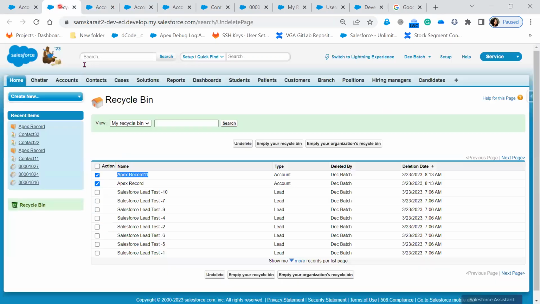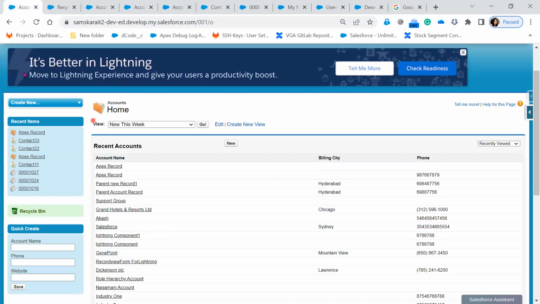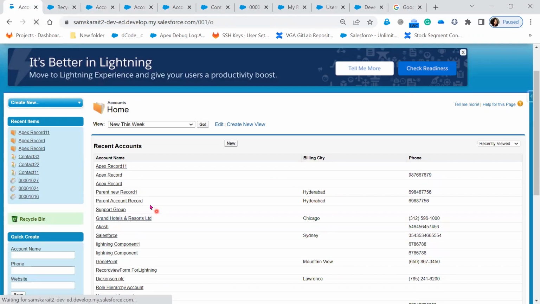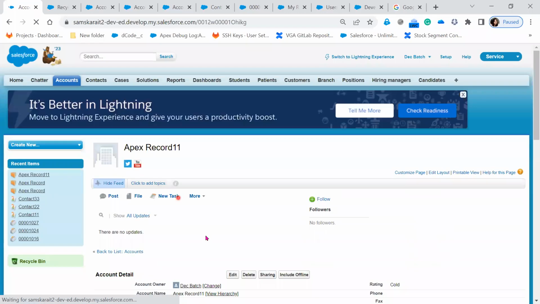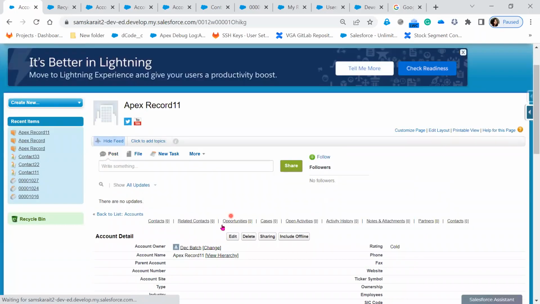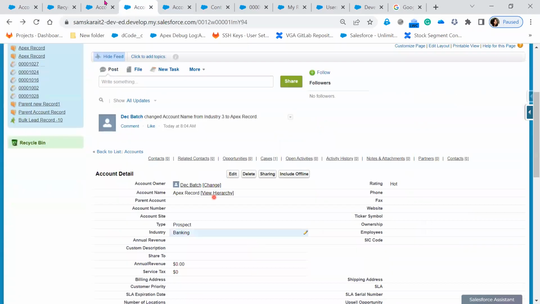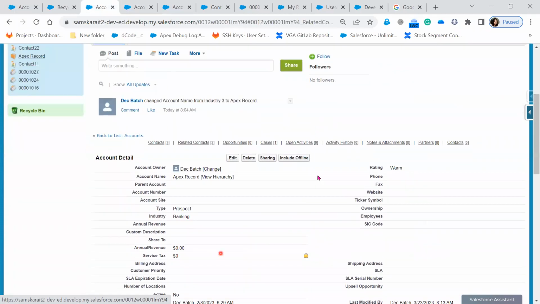So if you want to, you can do undo. But when you do undo, only the account record will be restored. You cannot restore the contact. If you go here, refresh, Apex record 11, you cannot see the contacts that are linked here, because the contact reparenting is already done through the merge. Whenever we did the merge, it already did everything.